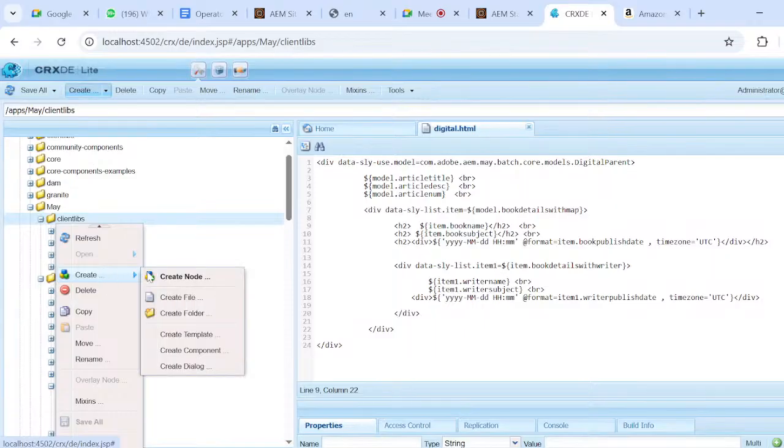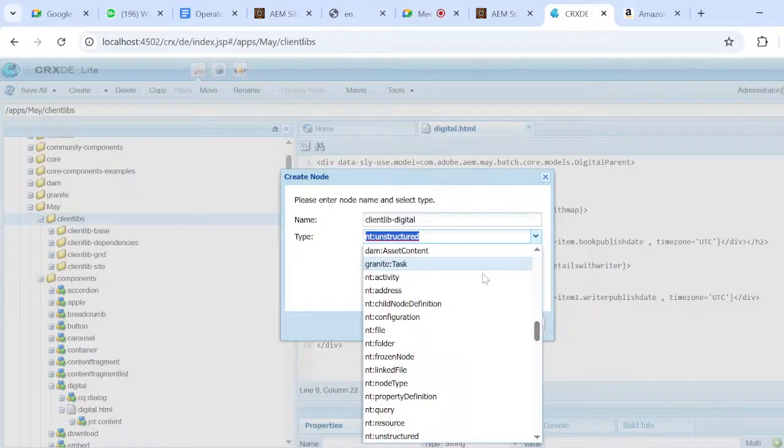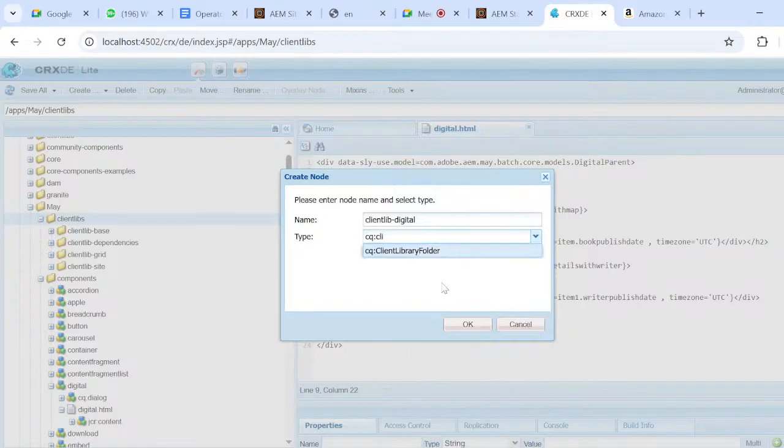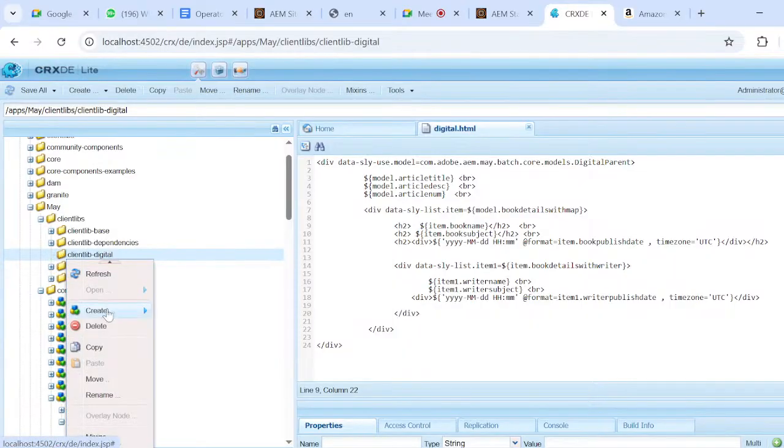Now there is a client libraries folder. You can create the folder: create node, and mention something like clientlib. I am mentioning clientlib digital, and the type, make sure you mention cq:ClientLibraryFolder. Okay, and then click on this. One folder got created or not? Yes, created.